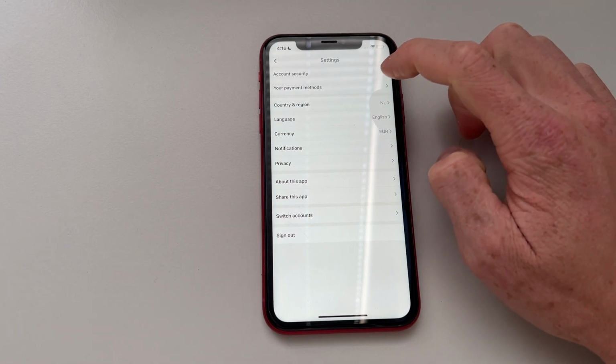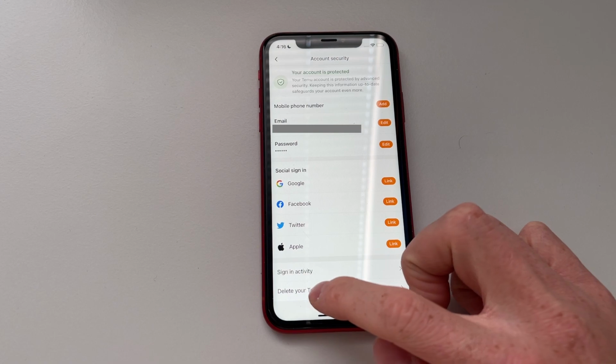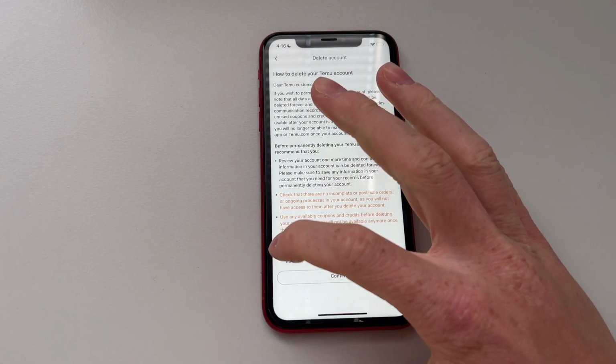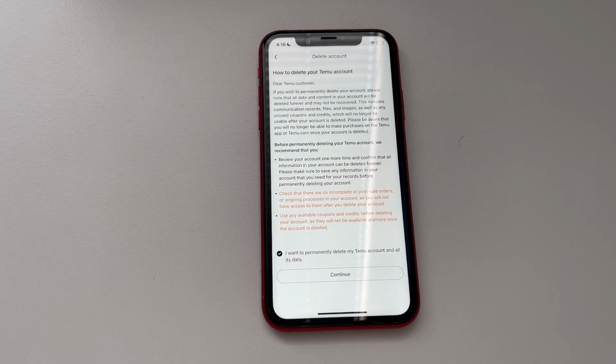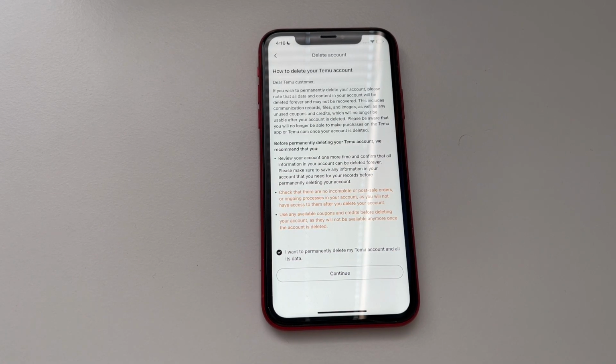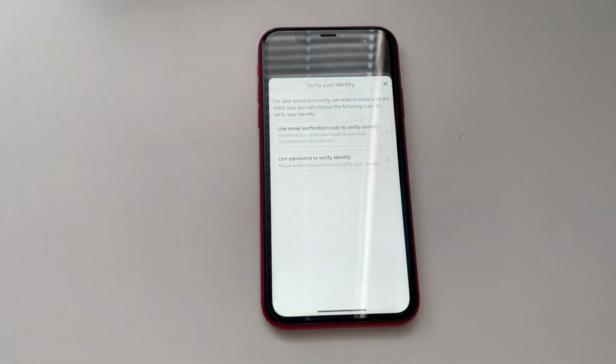Now go to Account Security and click on Delete your Temu account. Make sure to enable and click on "I want to permanently delete my Temu account and all its data," so all your data and everything will be gone. Just click on Continue and click on Delete.